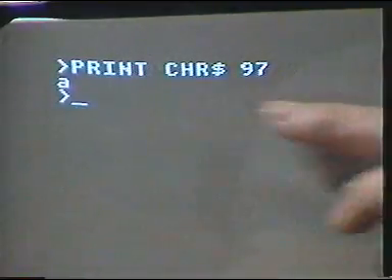CHR$(97), and it knows that that's a small a. That's asking to print the character whose ASCII code is 97. That's right. And it's the same as saying print, in inverted commas, small a. That's right, exactly. Print, inverted commas, small a, close inverted commas, and it has exactly the same effect. The computer understands that 97 is small a.